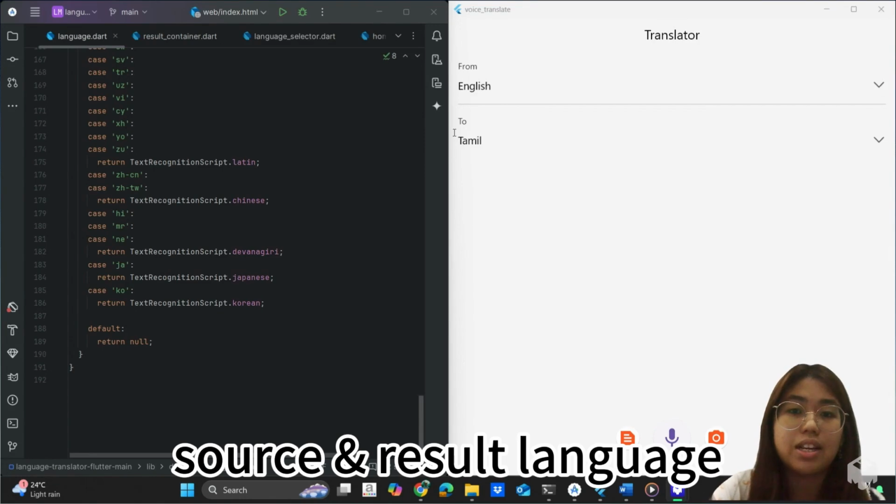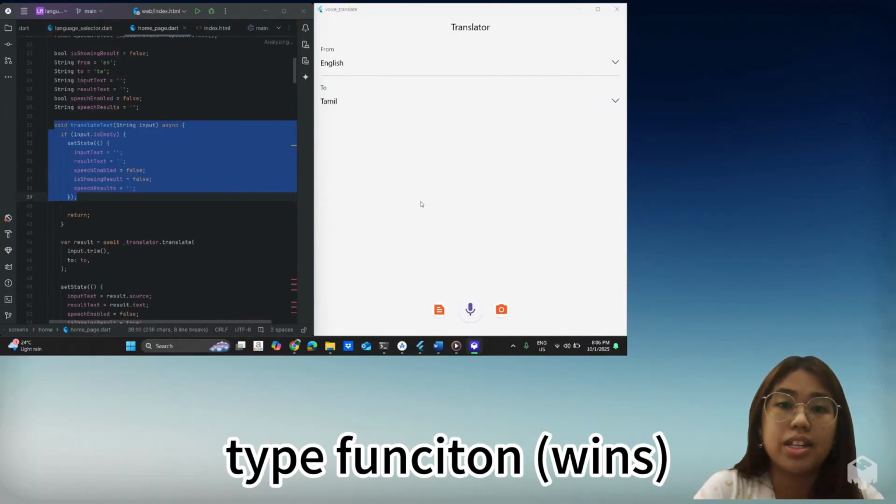This code also allows the app to correctly recognize and process the different languages. For example, they support scripts like Latin-based script, Chinese script, and Korean script, and many more. If a selected language isn't supported by OCR, which is optical character recognition, the function will return null to indicate the text recognition isn't available for this language.